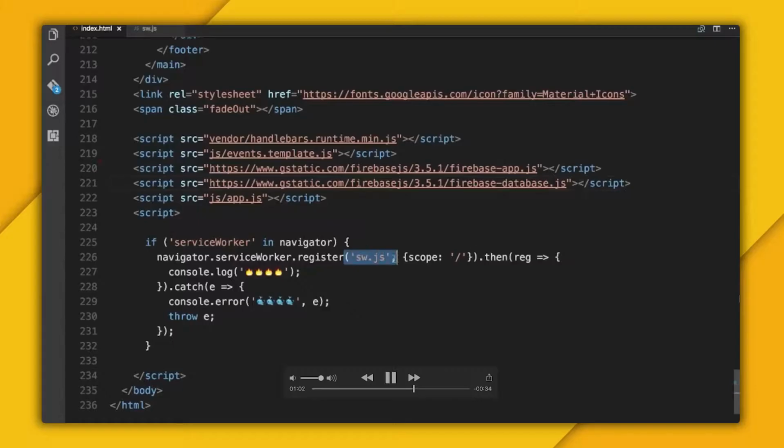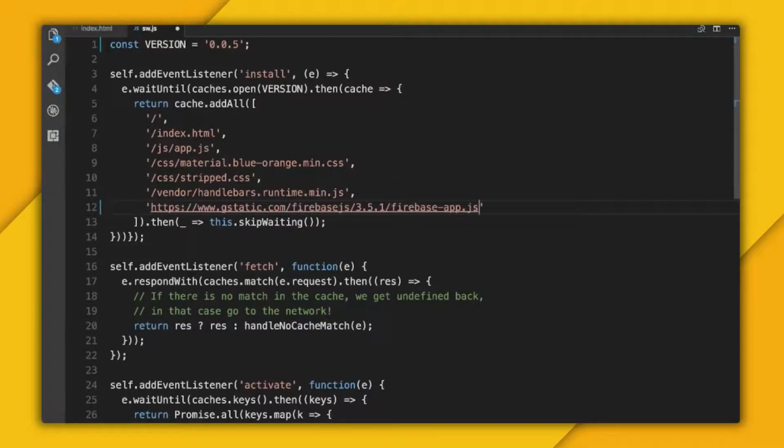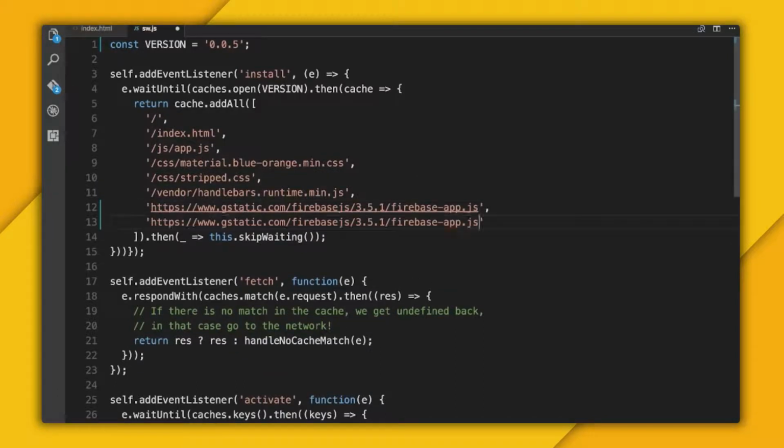And we can even do better, because you can see that we have a service worker. What we can do is go in and register our Firebase app and our Firebase database into the cache. And also, if we were using storage or auth, we could include those in there as well. Then when we actually get to those pages, we would start caching them as well.